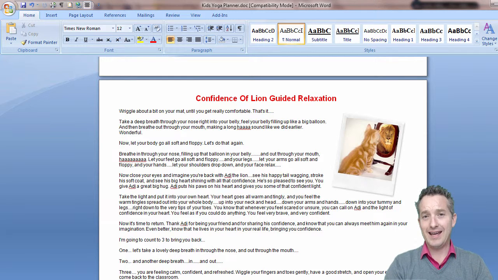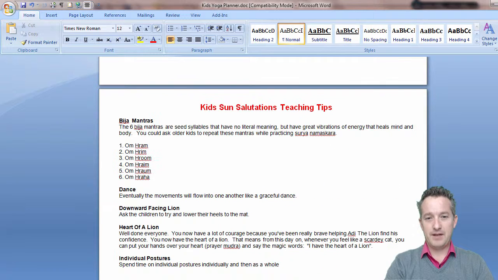So within the kit, there's an MP3 of the relaxation, and you can download it to your iPod or whatever you've got, and you can take it to class and you can play it at the end of the class or at the beginning of the class if you want to. And also this is the printed version of that relaxation.